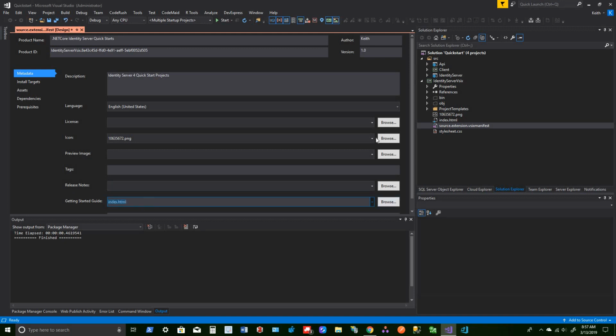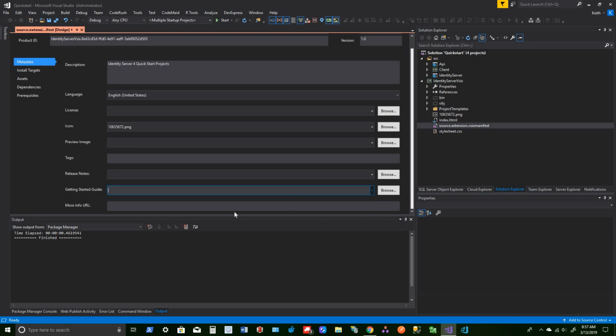They do have an index HTML, so all this stuff can be included in your project. So I'm not going to do that right now because I'm not going to package this up to send that out. That'll be for a later video.